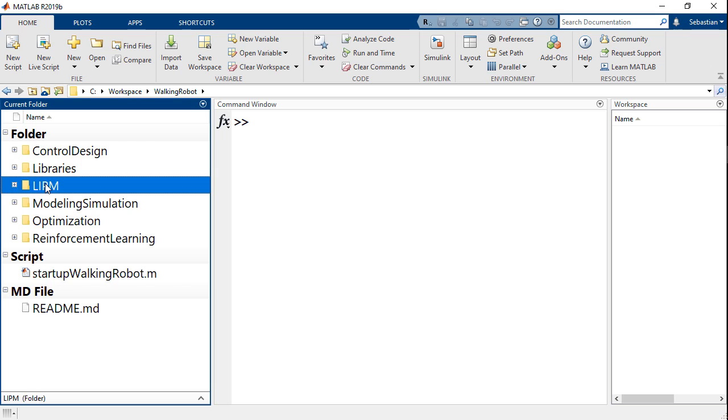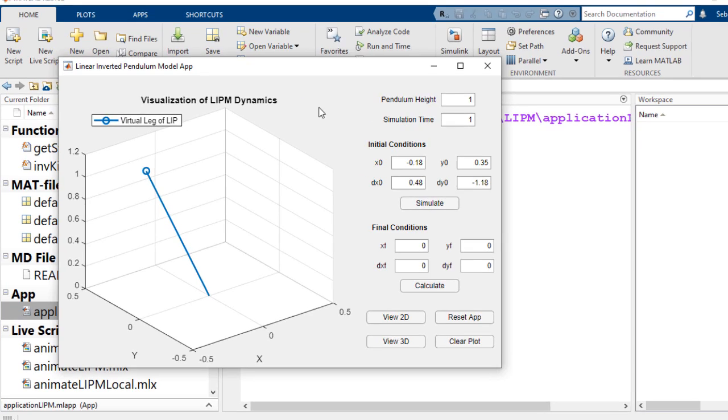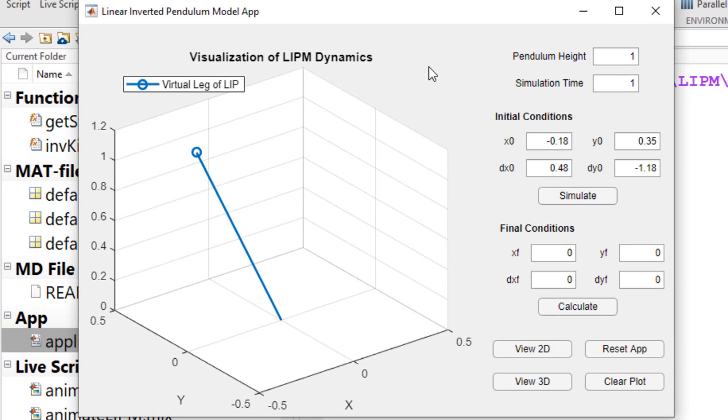So inside the LIPM folder, there's the application. The app is to describe how the model moves around. For a given initial condition, we want to see how things move with the linear inverted pendulum. Right. So what we have here is we set a few parameters: the height of the pendulum and the simulation time. And then what we want to do is play around with the initial X and Y positions and velocities to see if we can get something that looks like a stable walking pattern. I think you know how the numbers work a little bit here.